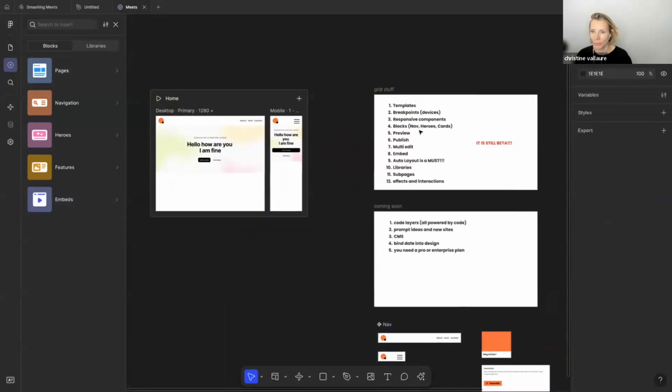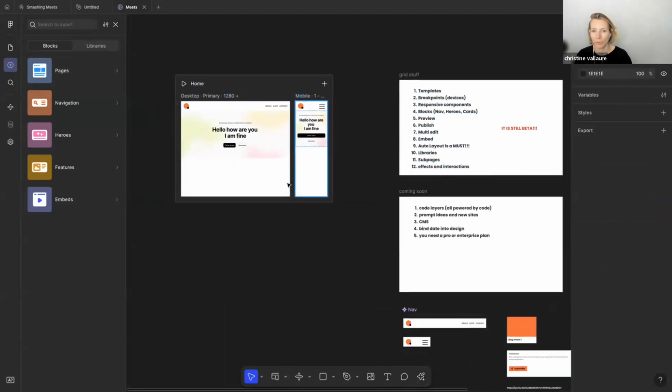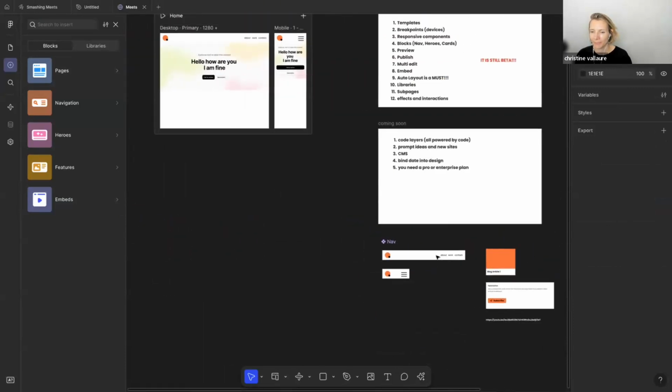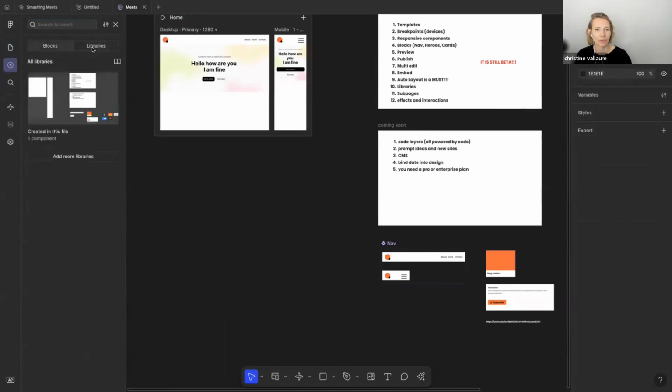So another thing that we want to do is auto layout is now a must, because you probably don't want to use all of these ready-made elements. You probably want to start designing a little bit. So the cool thing is that you can design your entire page in your Figma design, just as you knew it. Actually, you can design it here as well, but you probably want to stay in your Figma design file. And then what you can do is you can choose your libraries.